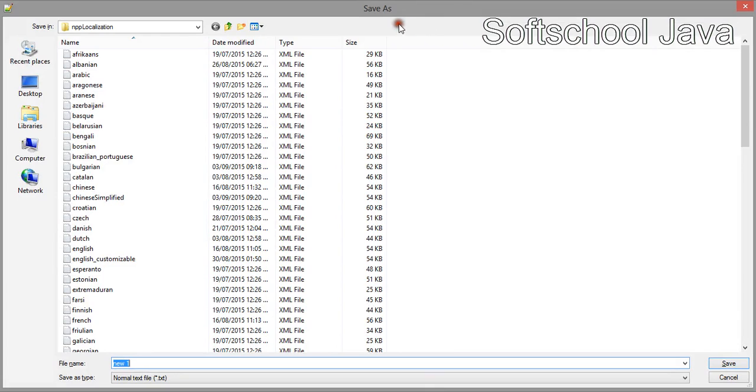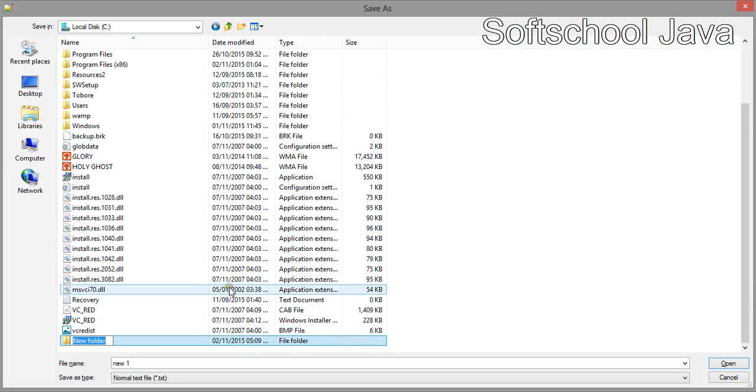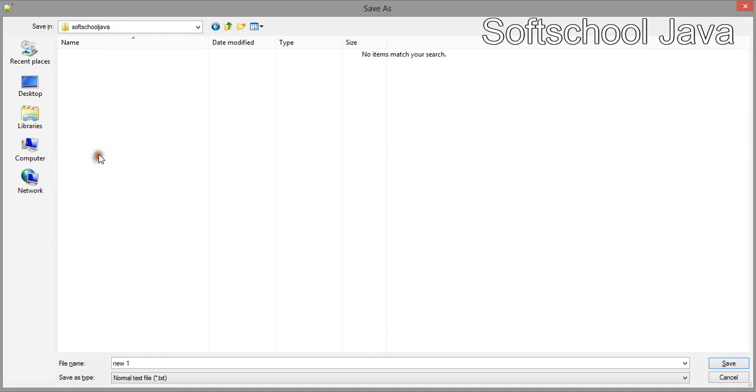To save this file, I am going to create a new folder. Go to my computer, go to C drive. I'm going to create a new folder called SoftSchool Java. Okay, I'm going to create another folder here. Sorry, I have that SoftSchool Java. Click on the folder here. I call this week1, day1.